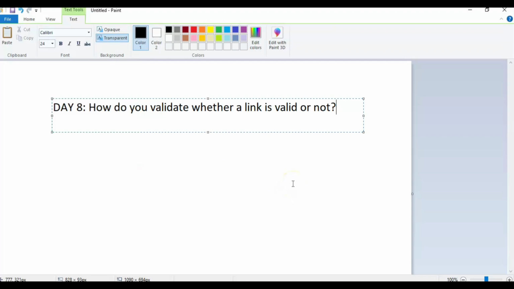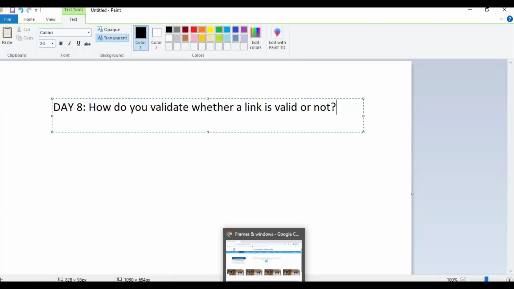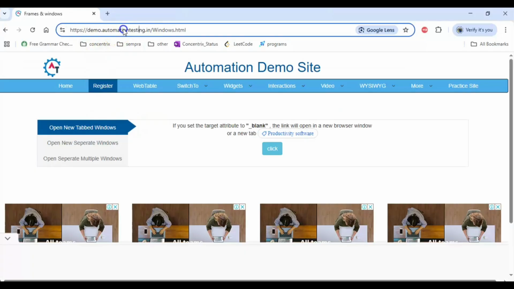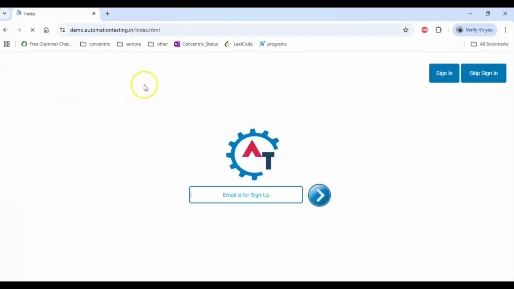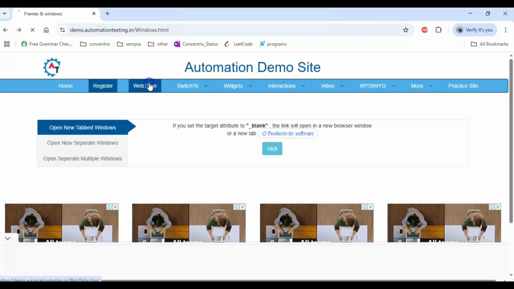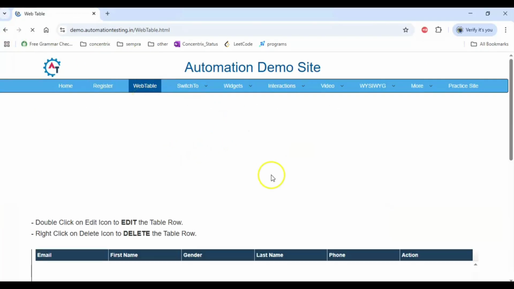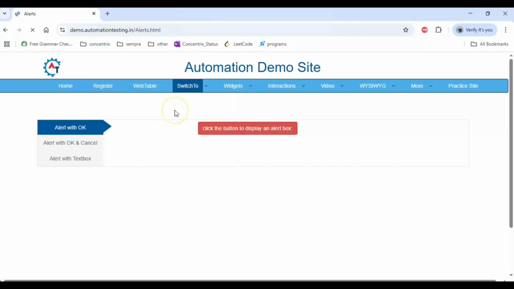For this, what is our approach to do this? Suppose this is one of the websites, any website we can take. Here multiple links are there, right? If you click on it, it will navigate to a page actually. By using that we can do that.